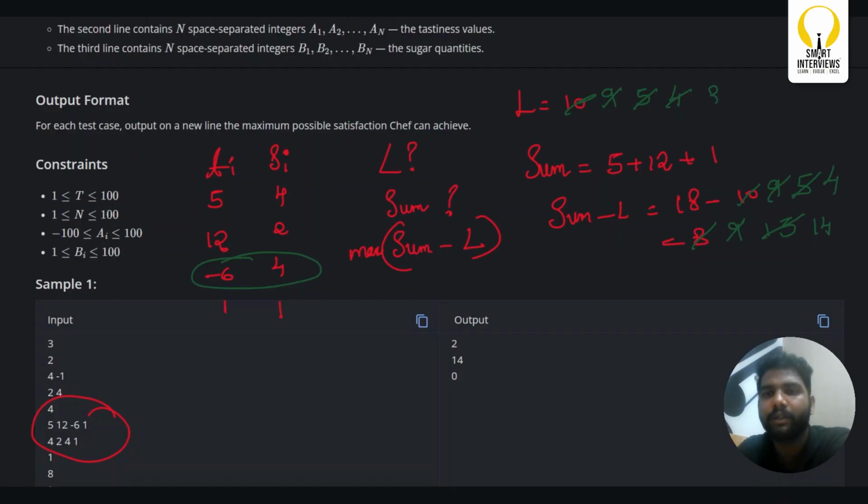And can I change this to 3? No, right? If you take 3, you cannot take this item, you cannot take this item, and that's all. If you don't take this item, what will be the sum? For 3, 12 plus 1, 13, right? And minus the L value, what is the L value? 3. So what will you get? 13 minus 3, 10. So what can be the maximum possible answer? 14 can be the maximum possible answer.